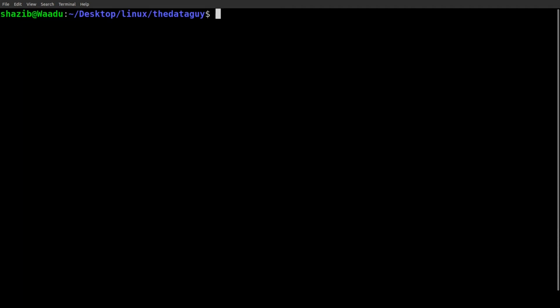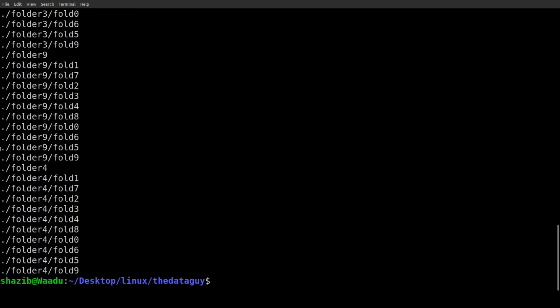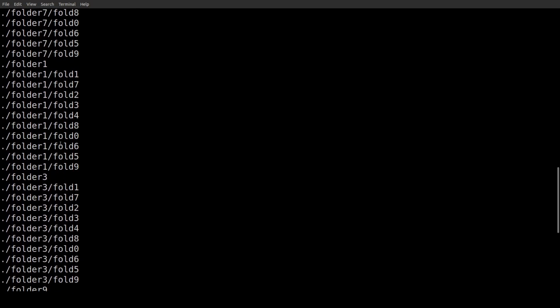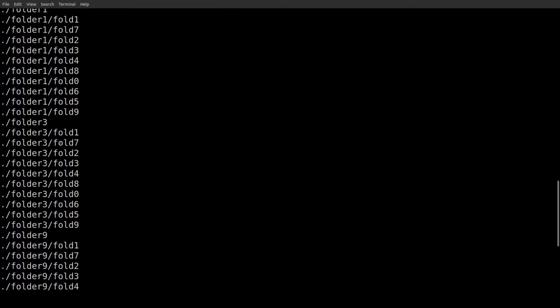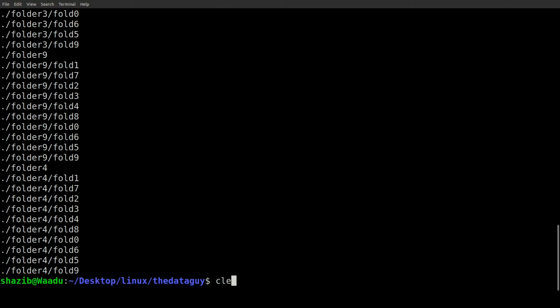And suppose you want to search only for directories, not for files. You're going to use the flag -type, and we're going to write d, which means directory. So in this case we only got directories, not files, as you can see. Clear it.